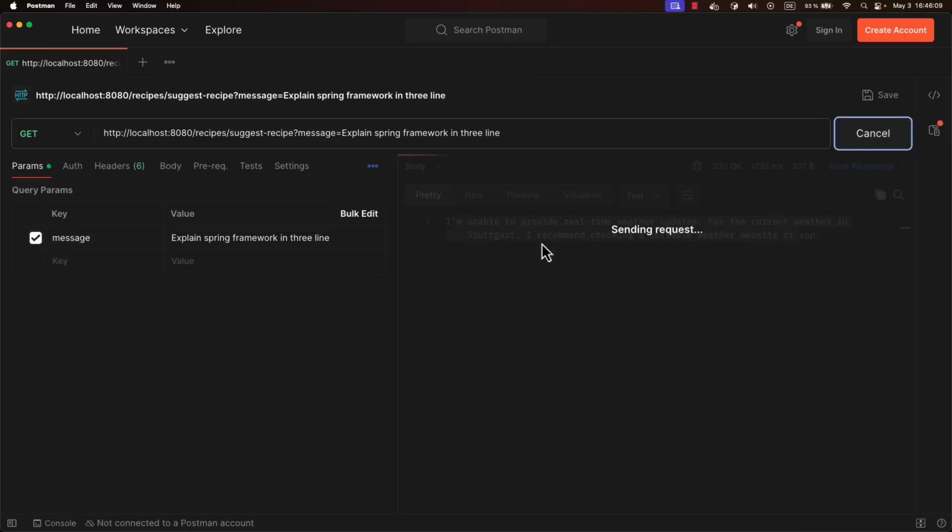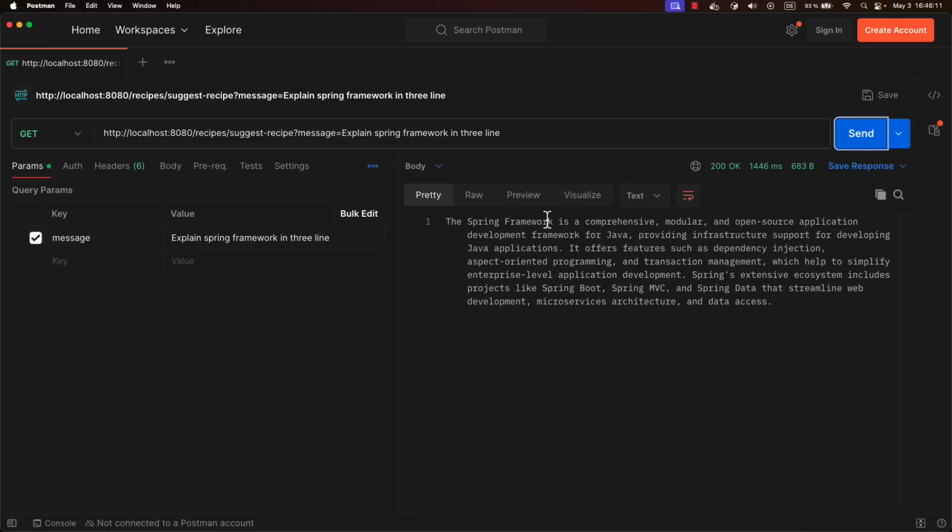If I send this one, it will provide me a response: the Spring framework is a comprehensive, modular, open source application framework, and so on. So this is the response from the AI. But as you can see here, the application is about recipes. It's not about coding, it's not about Spring, it's not about anything else. It's only about recipes. So here we talk about prompting.